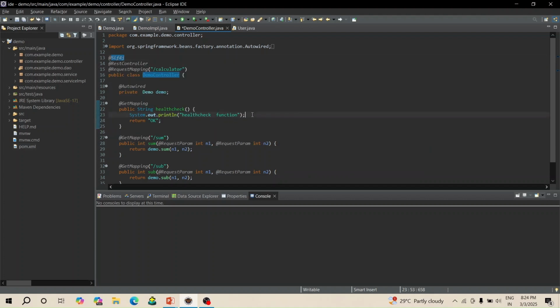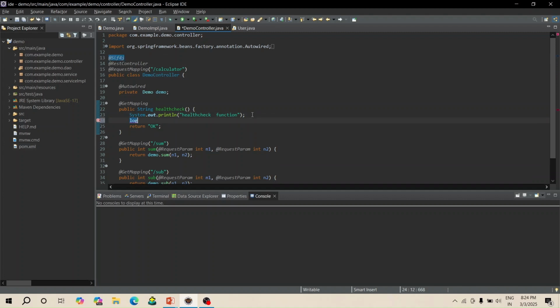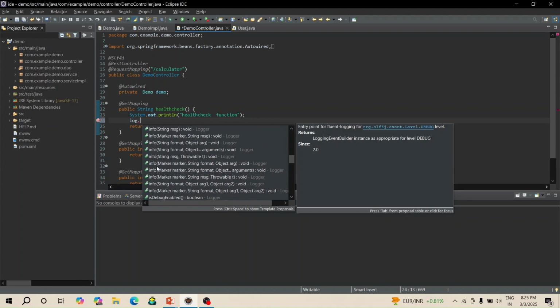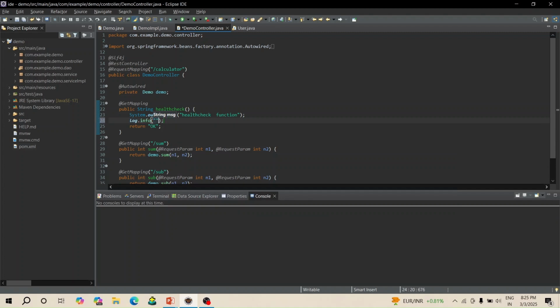So instead of writing system.out.println, you can just use log dot and it will give you all the functions inside the log. You can say it is a class, and these methods are non-static methods. Not sure whether it is static or non-static. So we can use info here. We have so many methods, but we will use info only, and we can pass anything.